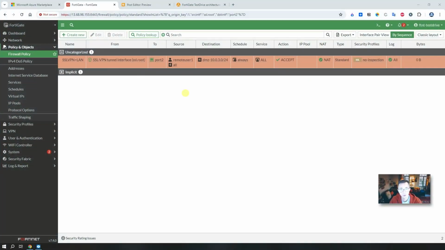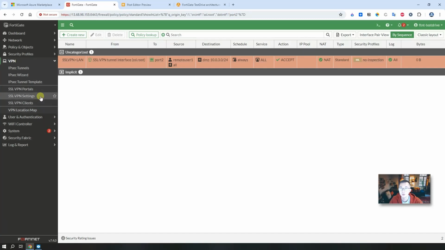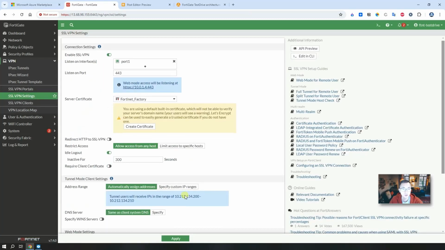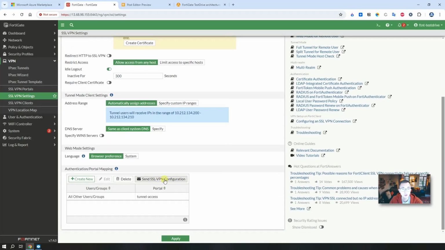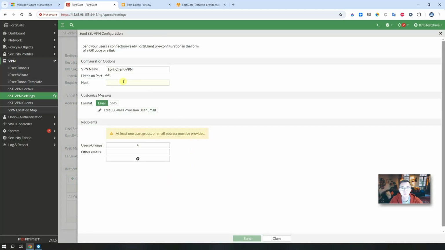So the configuration on the FortiGate side is completed. We have SSL VPN enabled. We have the firewall policy also created, and the user created. Now we need to get FortiClient installed. There's a couple of ways you can get FortiClient. One way you can do is go to your VPN settings. You can send out the SSL VPN configuration to your user.